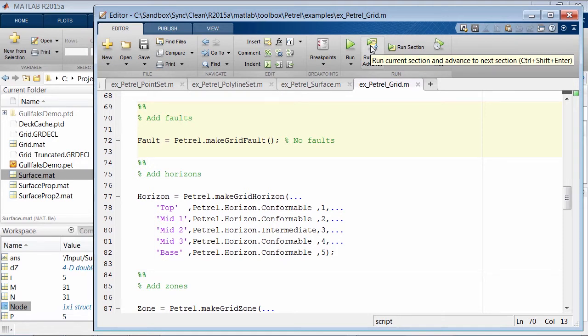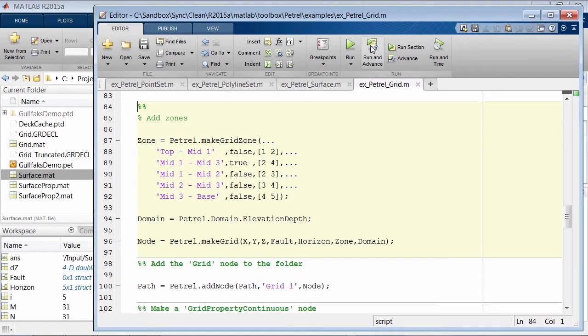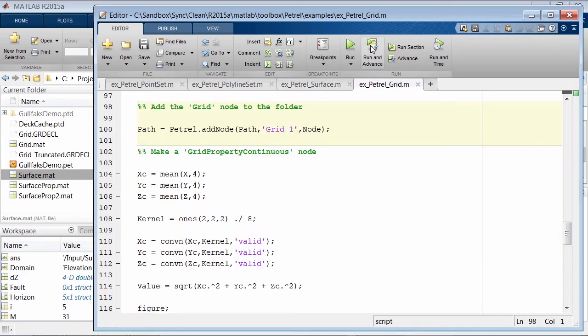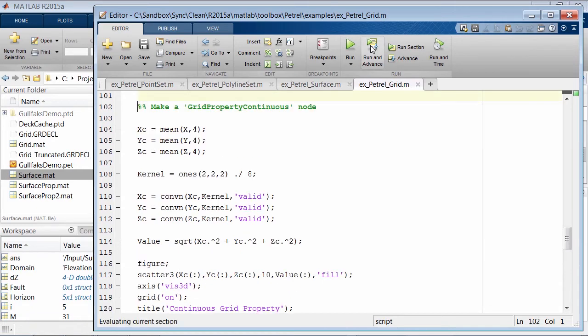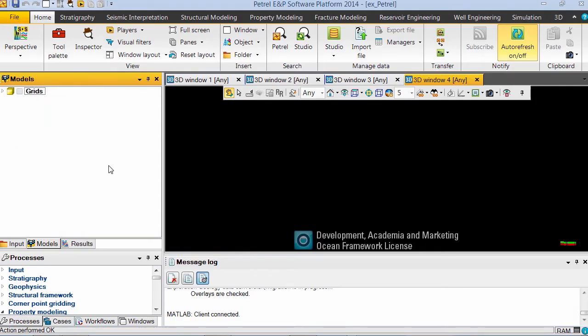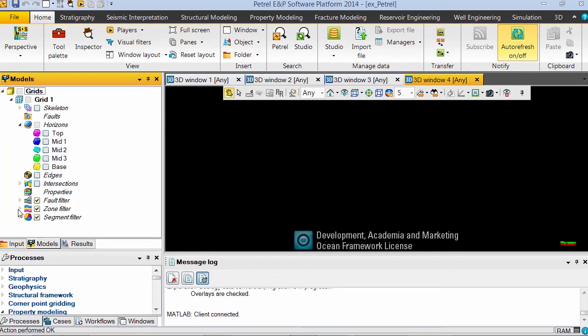Here I'll add no faults. I'll add 5 horizons. And I'll assign zones based on those horizons. Once that's defined, I can add the node. Over in Petrel, we'll see the new grids folder created. And underneath there, we see grid 1, complete with horizons, faults, and zones.